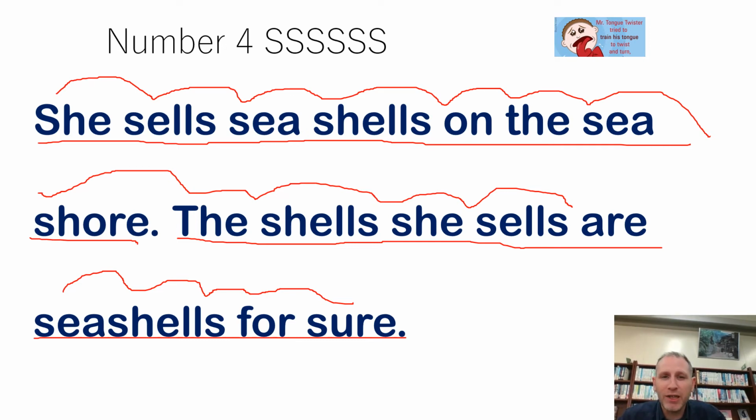I really don't like this, but I will try. She sells seashells on the seashore. The shells she sells are seashells for sure. Okay, one more time. She sells seashells on the seashore. The shells she sells are seashells for sure. Oh, that is so difficult. That is really difficult. Okay, try it at home. Good luck. I'll be testing you when you come to school on this. So really, really try. Good luck, everybody.